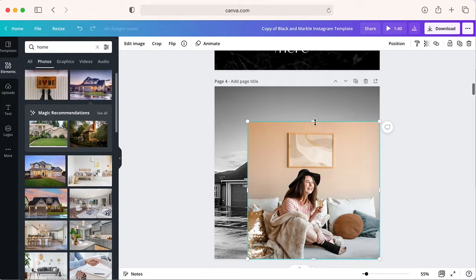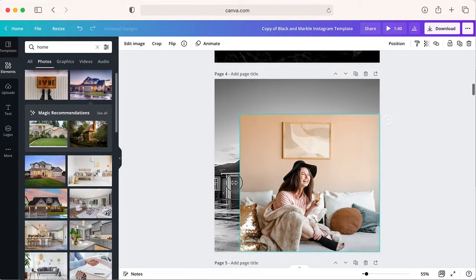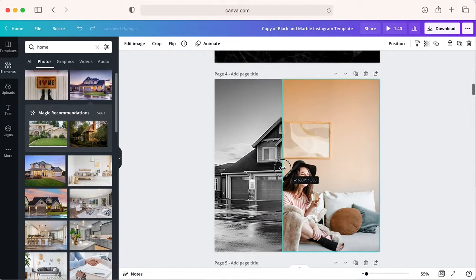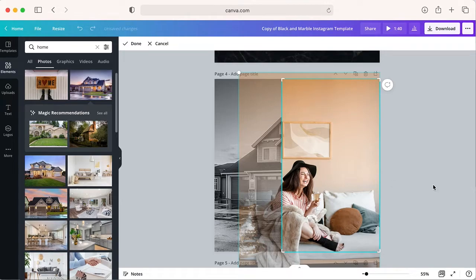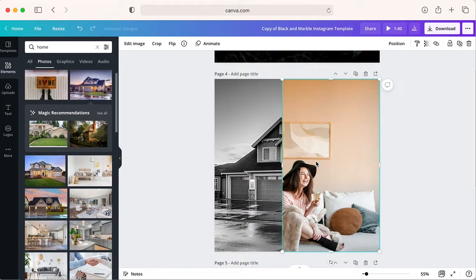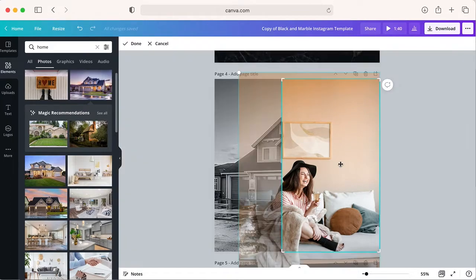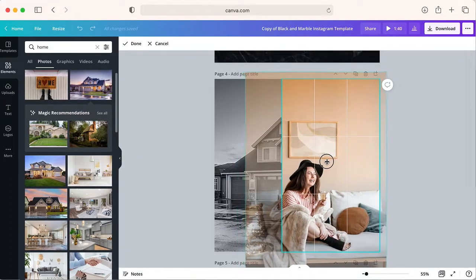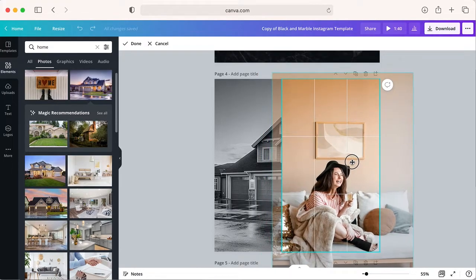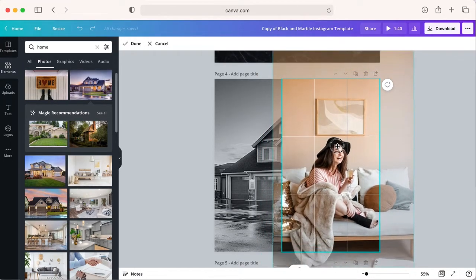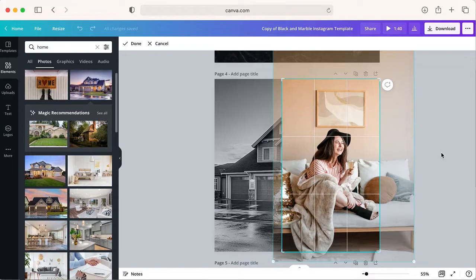So if you want to change the size of these photos, you can. You just drag the edges. If you want it like that instead, maybe you want it like that. And then to be able to move the photo inside the cropped bounding box, you just double click and then you just move it within the box.